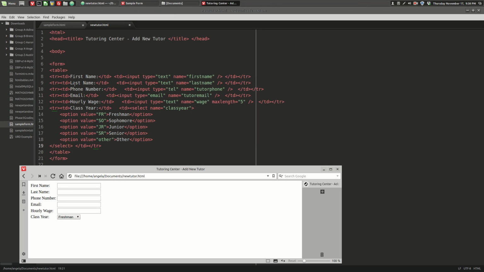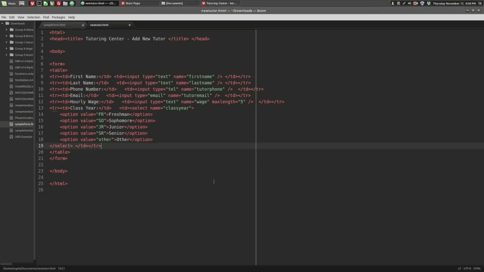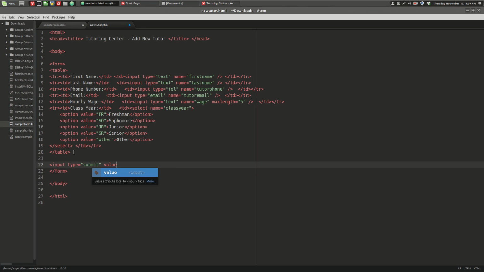So all of the questions are appearing in the first column, and all of the form inputs are appearing in the second column. Now, one thing you might notice is missing is a submit button, and the input type for a submit button is, unsurprisingly, input with a type of submit. And the value that I give it will be what shows up on the button. So maybe I'll say click here to submit.